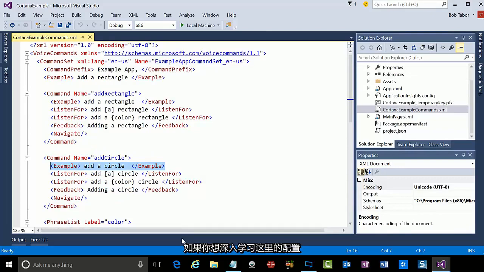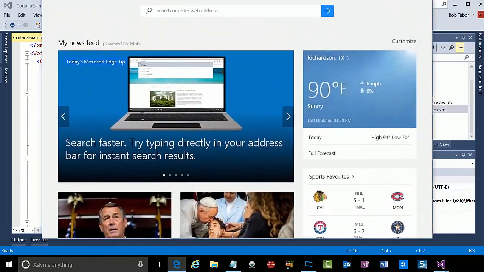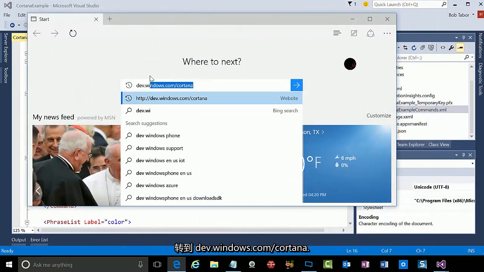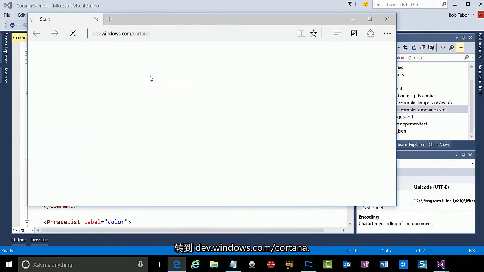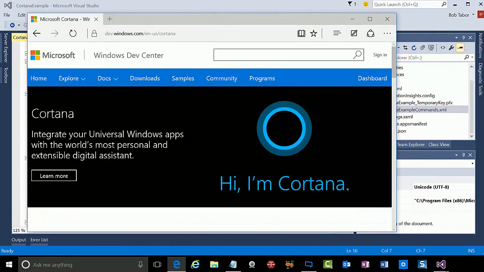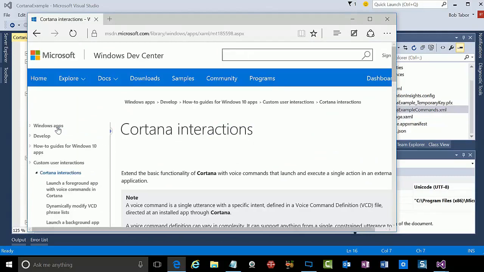If you want to learn more about command sets, here's what you need to do. Pop open your web browser. Go to dev.windows.com/Cortana. Then scroll down and go to Cortana Interactions under the Get Started area.